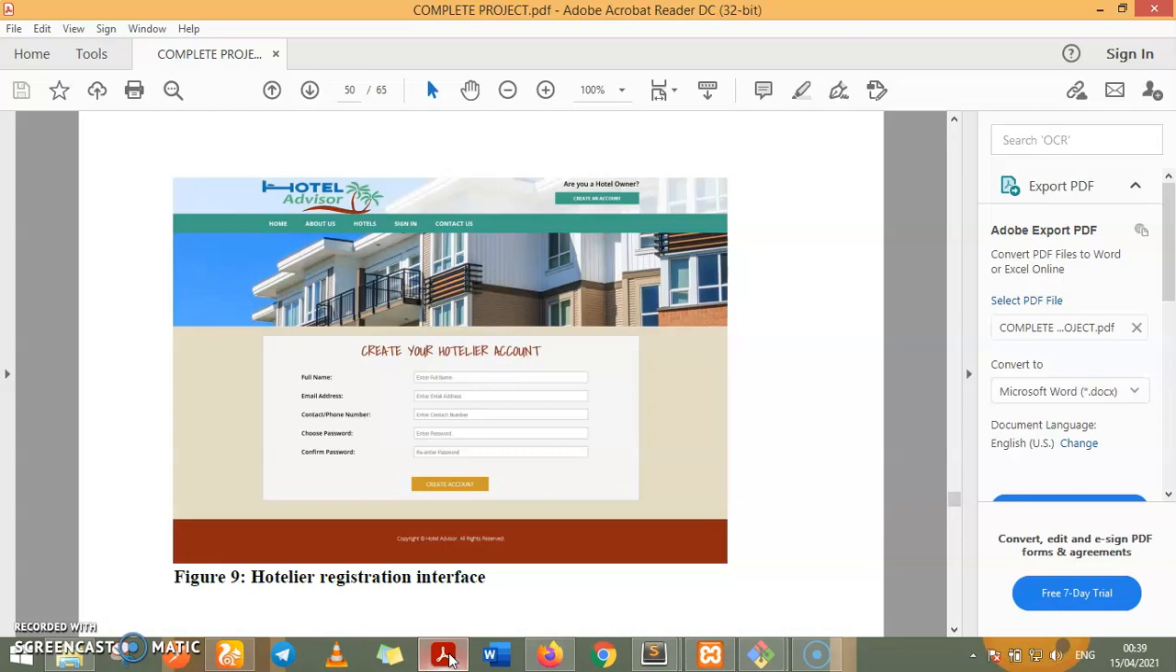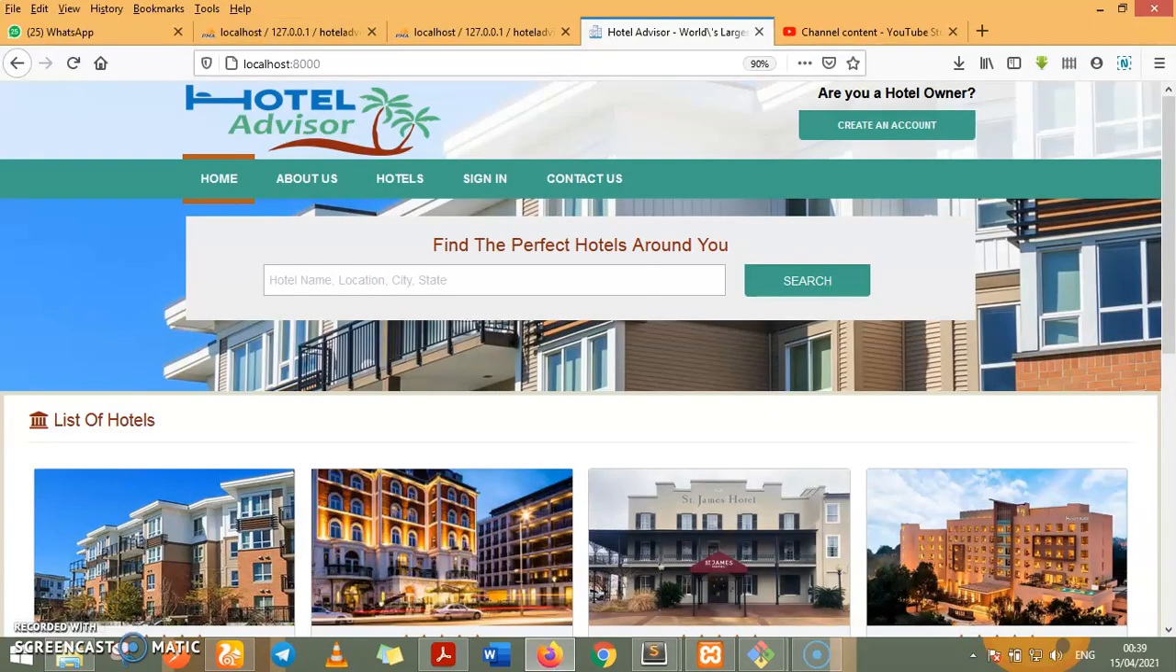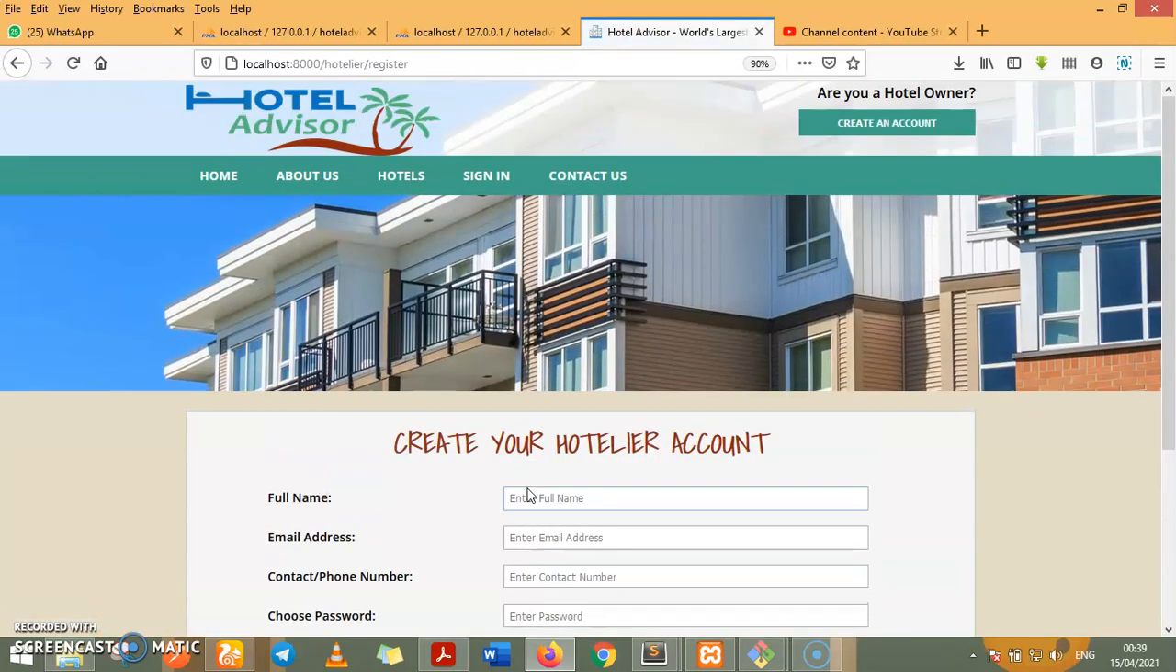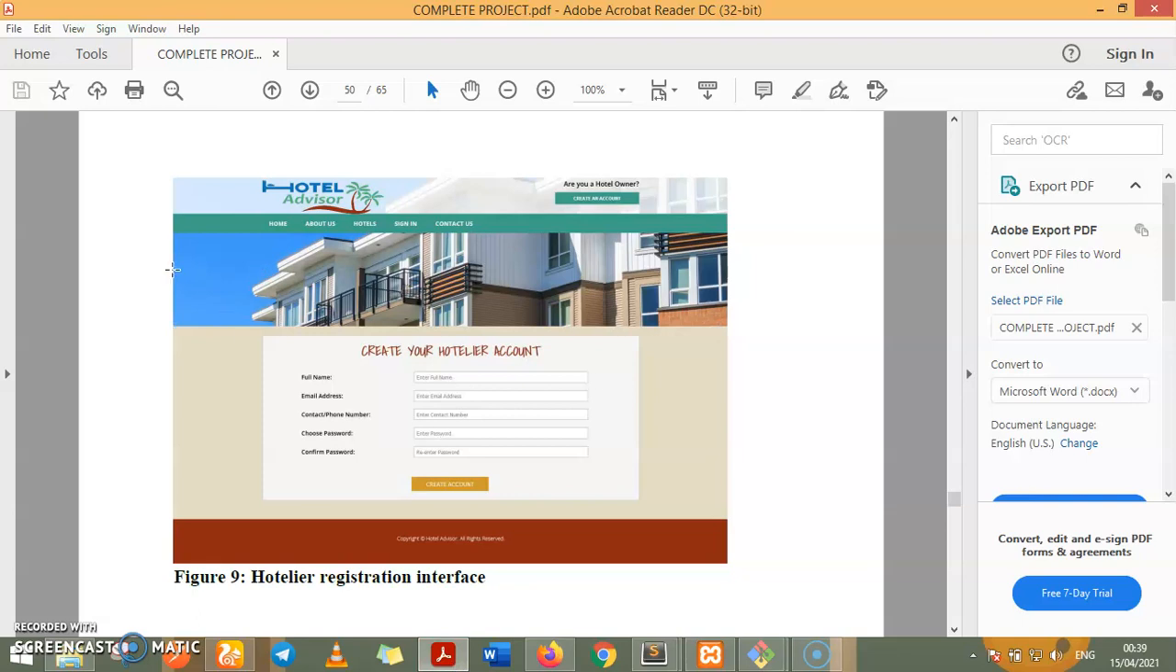So after the admin, the next part of the software is the hotelier. Now in your project, you see this screenshot, hotelier registration interface. Fine. So if you want to create an account as a hotelier, see the button here at the top right: are you a hotel owner? Create an account. When I click on it, you can see this interface is the same as the interface here. And that's what your supervisor, Dr. Don at SAM, wants Mr. Gabriel Yorundu to verify, that what is in your project looks the same as what is on the software. So this is it.